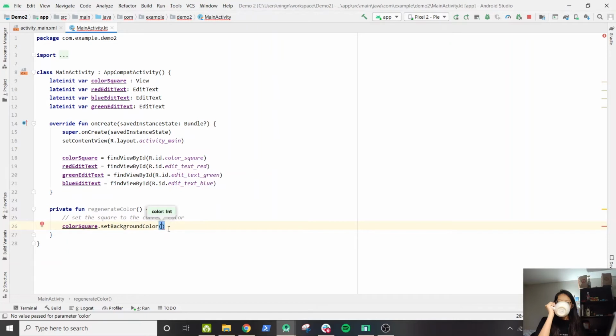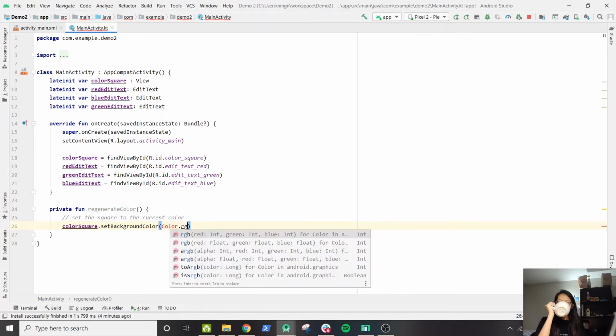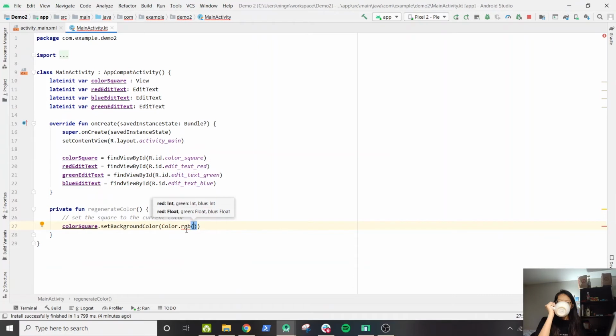And you can see it takes in an int. So I want to create Color.rgb, and there's a few options. Nice. What is really nice is there's a tooltip that shows you what the parameters are. So I want one for R, G, and B. In this case, we want to take the numbers straight from the edit text.